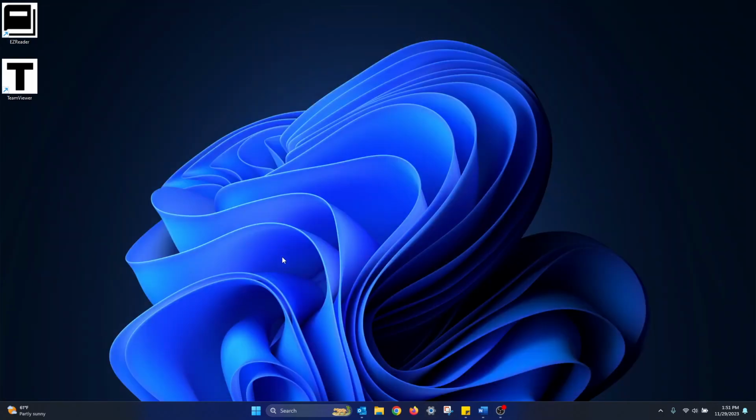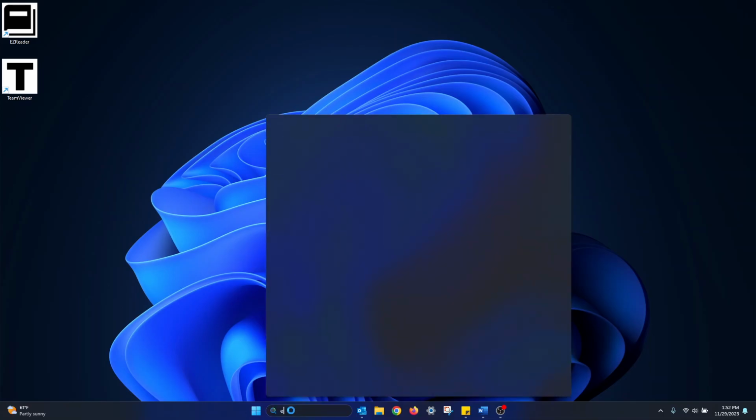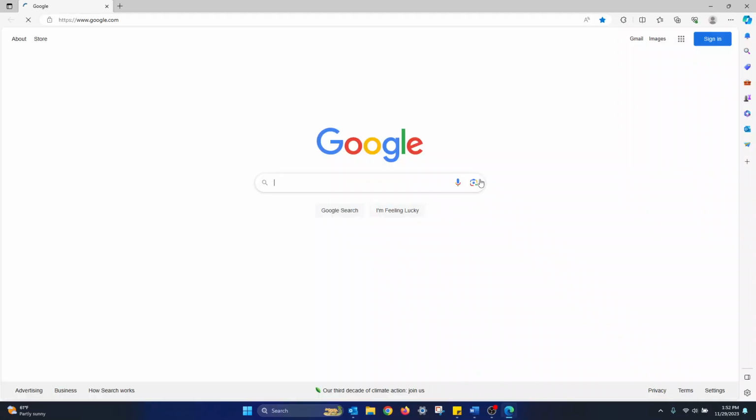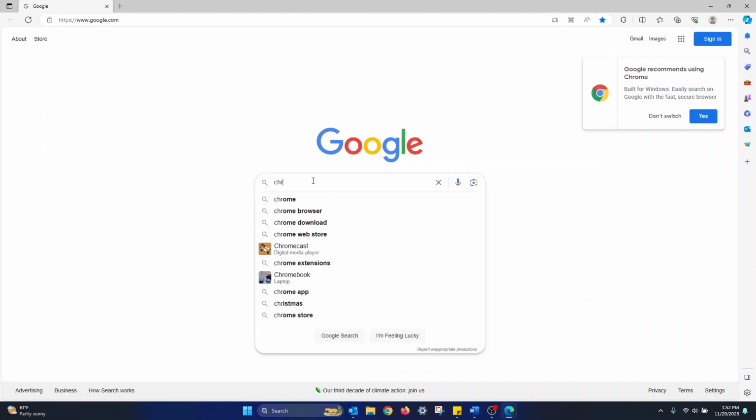Okay. Lastly, we're going to download the Chrome browser and make it the default. If you don't already have Chrome, you most likely have Edge as your default browser. So let's go to the Windows search bar, type in Edge, and then click the app to open. And then you want to go to google.com and then just search Chrome.